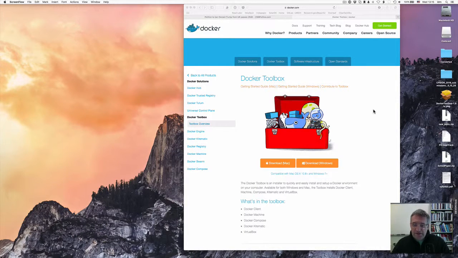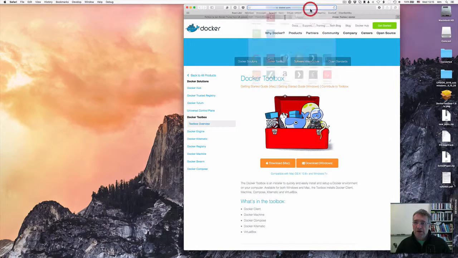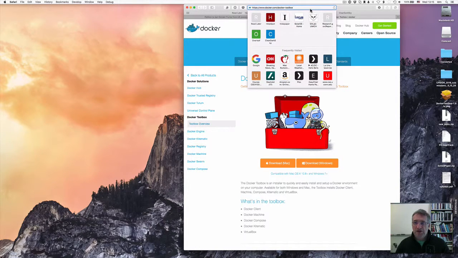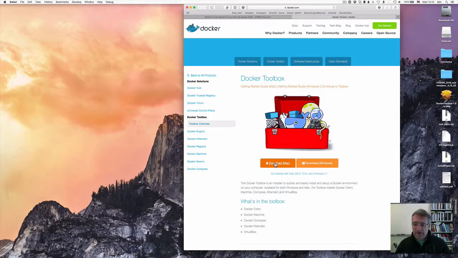Okay, so let's take a look at how we can actually get Objective-C compiled on Linux. So the first thing is to go to Docker. Here is the full URL. It's the Docker toolbox, and click on the download Mac to actually download the installer for Docker. You need to have VirtualBox installed as well to actually get it done.